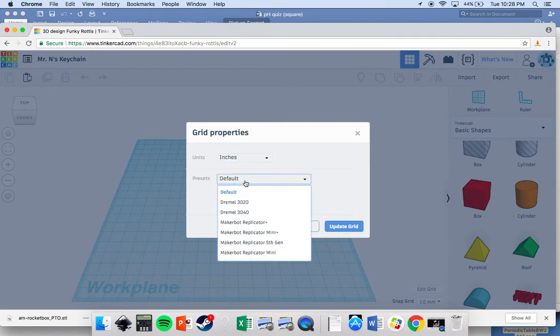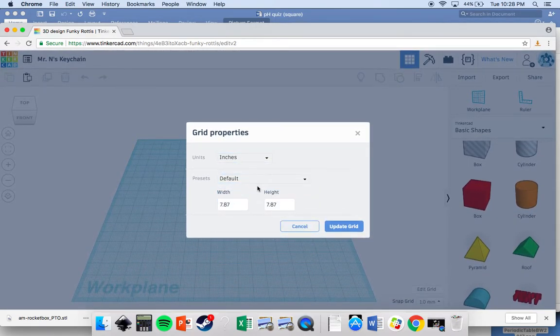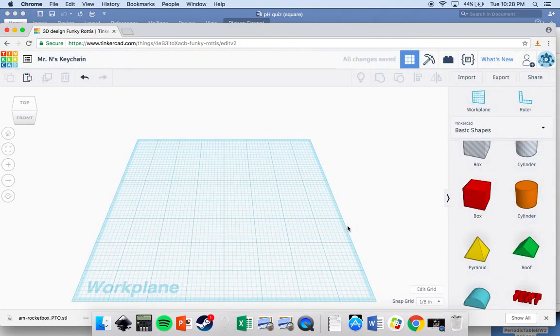And frankly, I could come over here and choose my exact printer stuff. I'm just going to use default because frankly, we're building something smaller than we need to. So inches, default, update grid. If you look here, my snap grid, I can change how fine the resolution is. And 1/8 of an inch, that's pretty coarse. I'm going to go ahead and choose like a 16th. It doesn't really matter. You can change this later, but I think we're there.